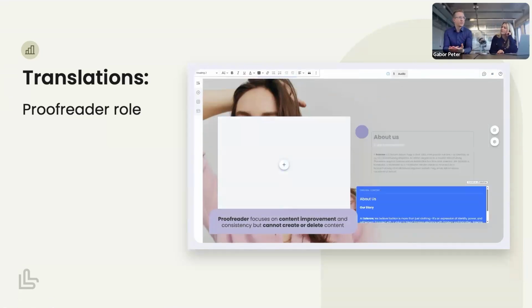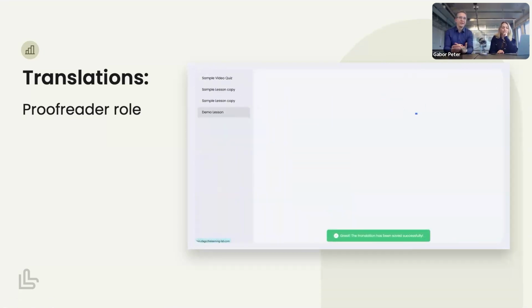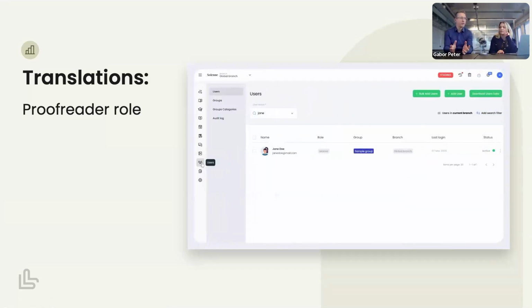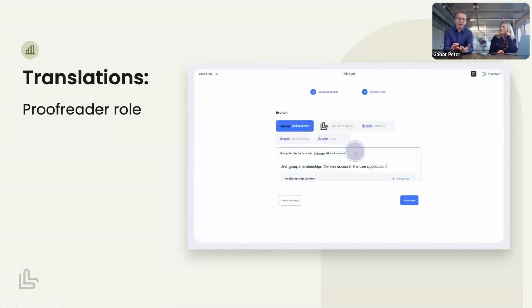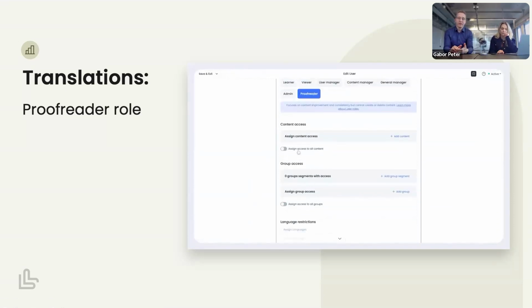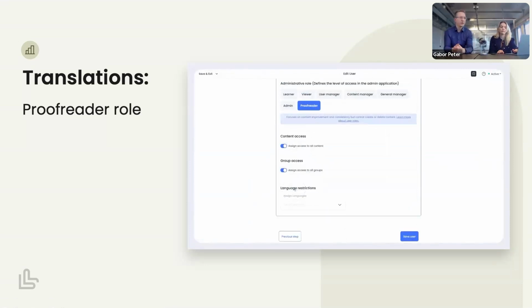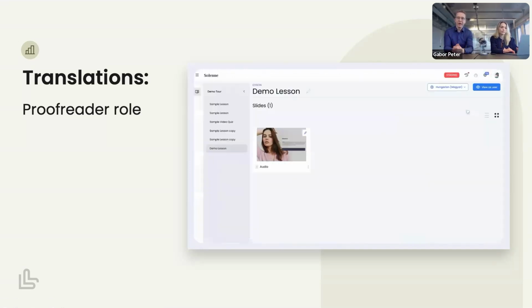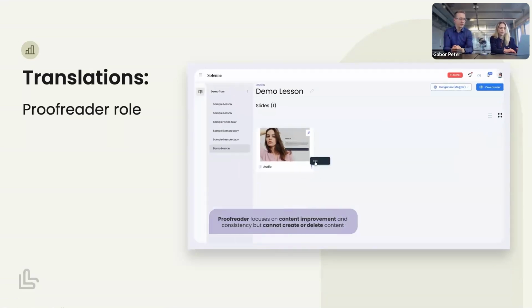Yes, the proofreader role has two very specific properties. One is that the proofreaders cannot change the English content, to preserve the English as is. And the second one is that we can define which languages a specific proofreader has access to. Before, you were able to define which content, it's a basic functionality. But now it's easy to say, okay, this proofreader can manage this course only in Italian language, and we are sure that they cannot touch the English one, it's a level of safety.